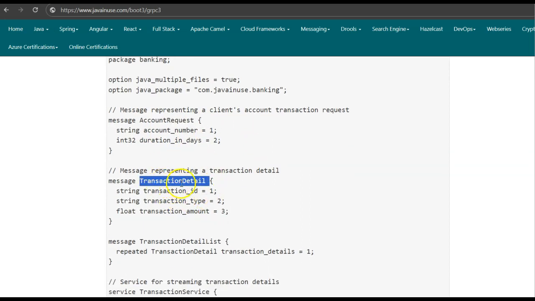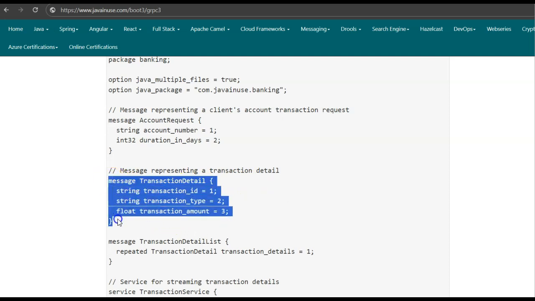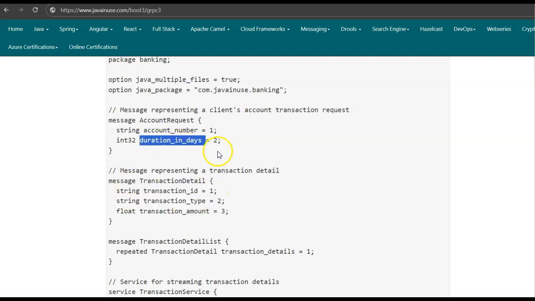So these transaction details will be the details of the transactions carried out by the client for the duration in days. So it will have the transaction ID, then the transaction type, whether it was a credit or a debit transaction, and the transaction amount for which the transaction was made. These transaction details for this particular duration in days will be fetched by the server.